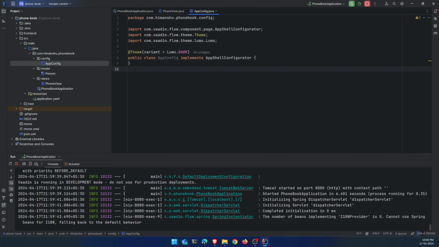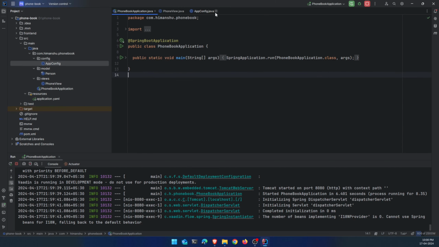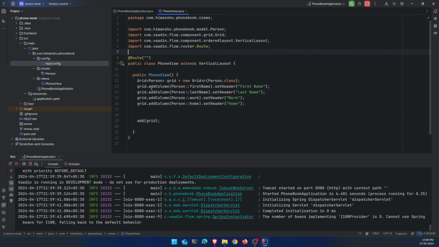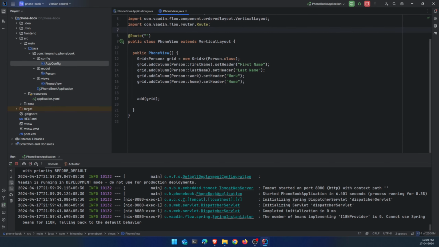All right, started, and let's refresh, and there we go. So now we are in the dark theme, and let's proceed with our phone book implementation. So we head over to our code, and here we need to add some data, right? So what we can do is close the config one, view. All right, so what we have to do is add data into the grid, right?